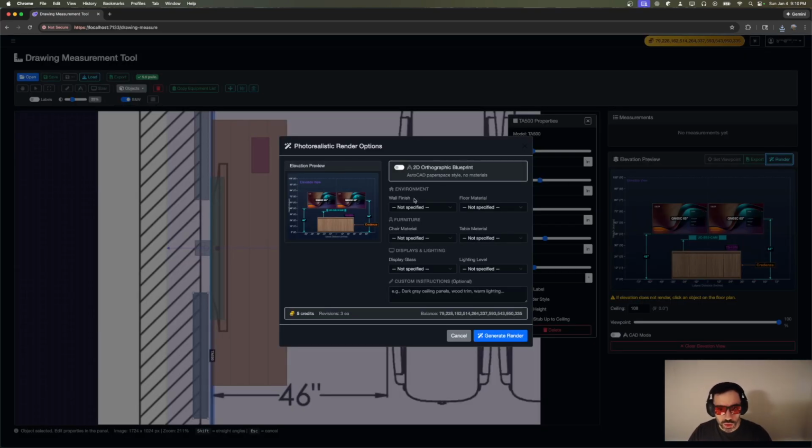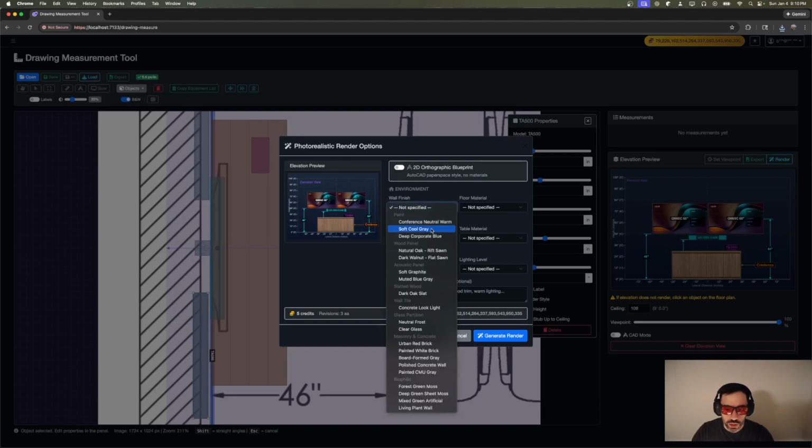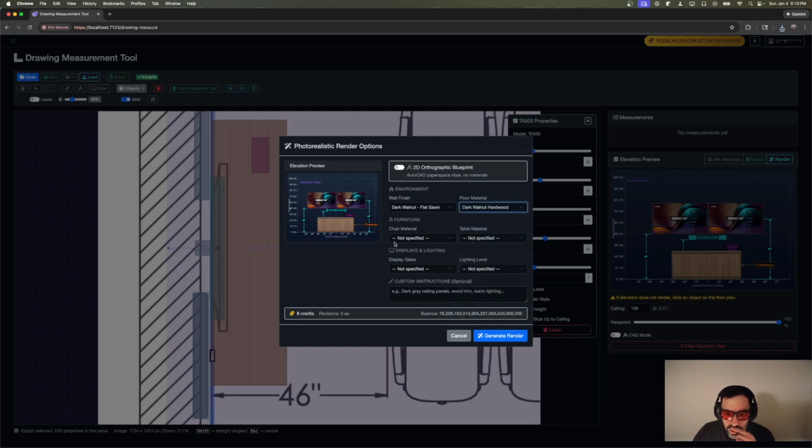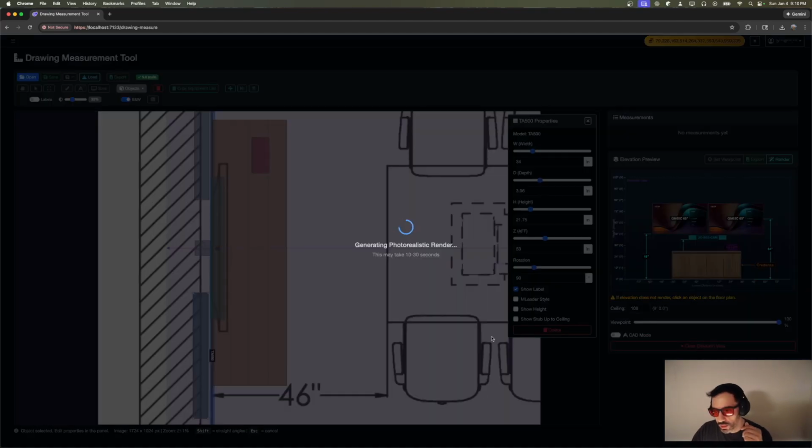So with this render tool here, we can change the wall finish. So we can change the color of the wall. We'll do like a dark walnut. We can change the floor material. Let's do dark walnut. We don't have any chairs. Table already has graphics, but we can actually change that as well. And then for the display glass, we'll do slightly reflective. Lighting level, we'll do soft, and then we'll generate a render. So we'll let this load for a few seconds, and it's going to give us a nice render of the elevation.